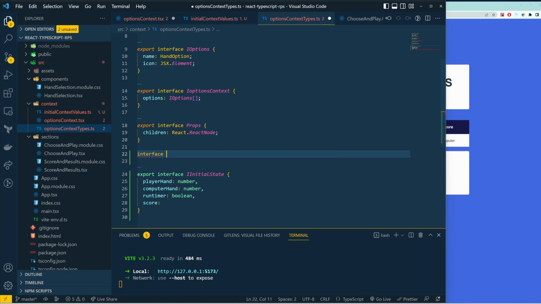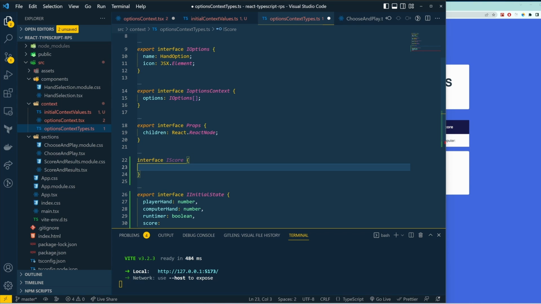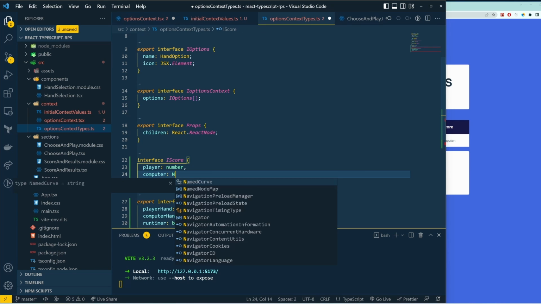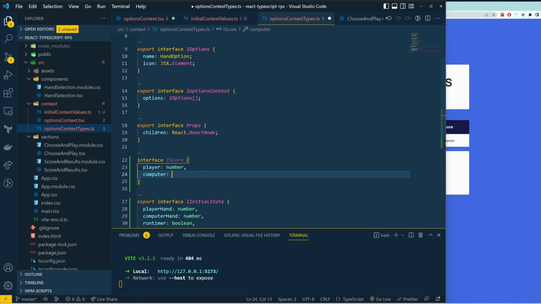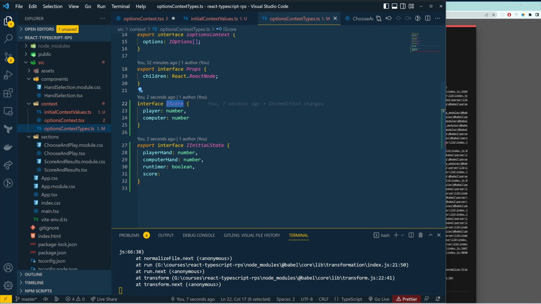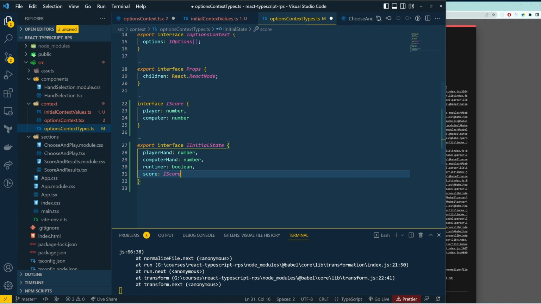So I'm going to create here another interface called I score, and this will have the player, which is a number, and the computer, which is also a number. Look, I'm not going to use any export in this interface because I'm not going to use it anywhere else. I'm just going to use it here inside.